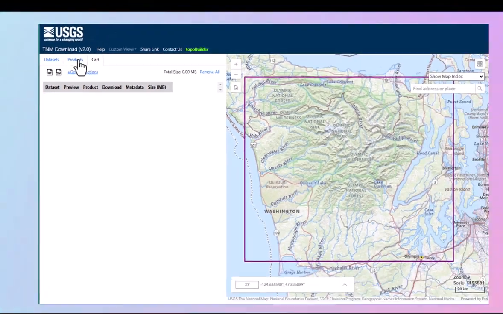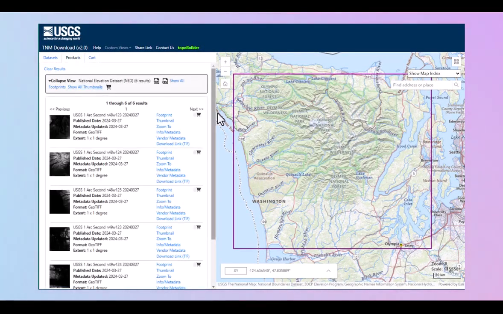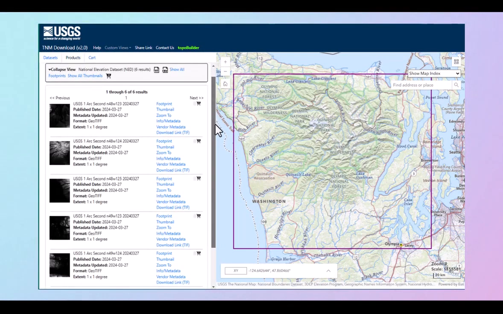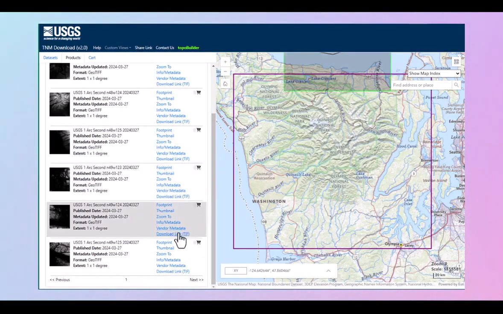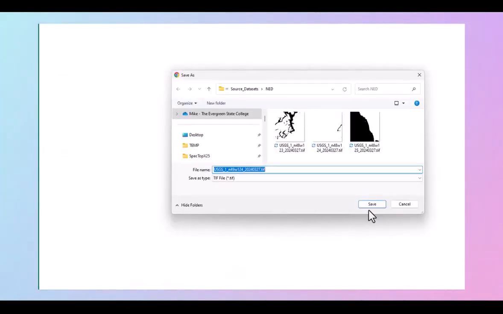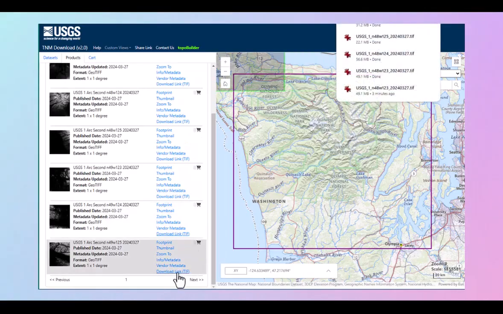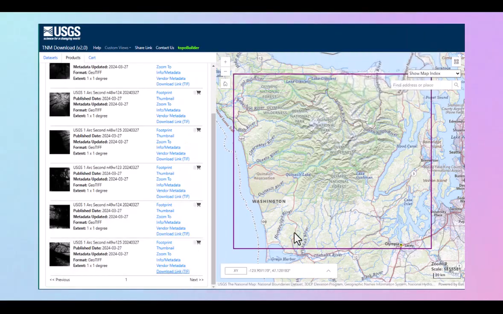But for most people working at the relatively modest levels of interest, areas of interest that we've got in mind, you can just go ahead and grab all of these manually here, and then you'll have all of your images, all of your DEMs that you need for your project in your source folder.